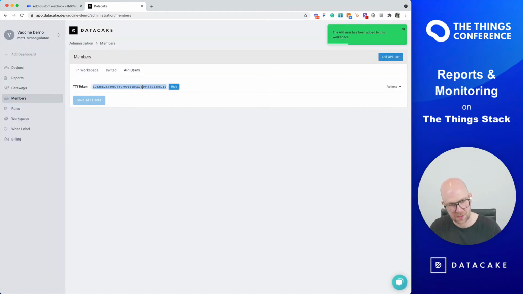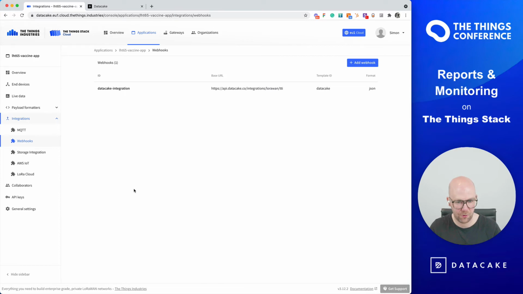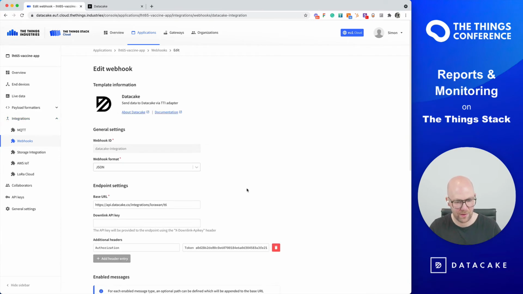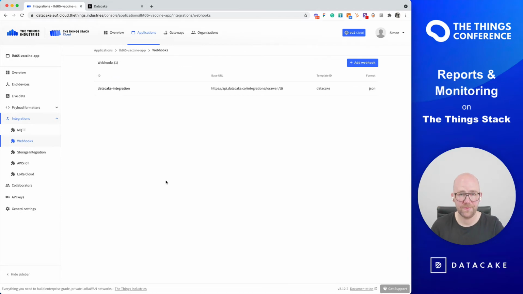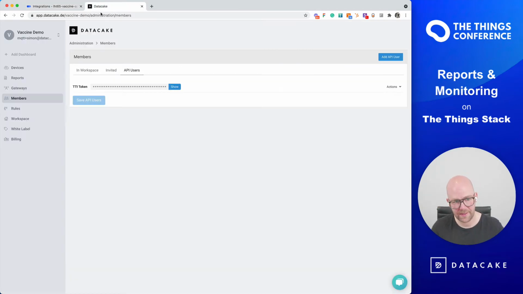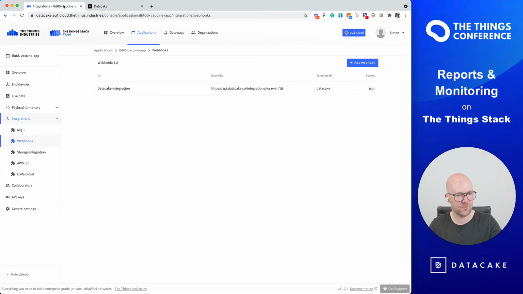We simply copy this one back to Datacake, paste this, create the Datacake webhook, and here you can see the webhook is already being created. Okay, so now back to Datacake and back to our devices list. We've added the first sensor, which is this one here, and when I now activate it by pressing a few seconds on that button here, it will send out a join request.